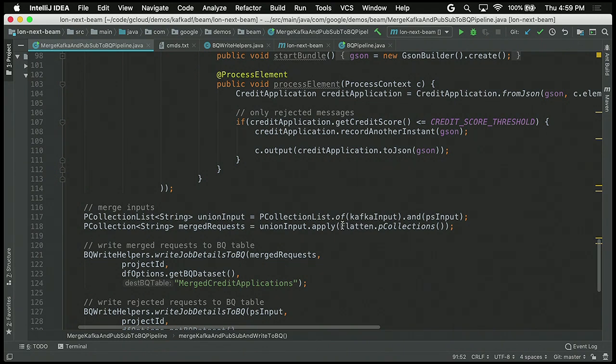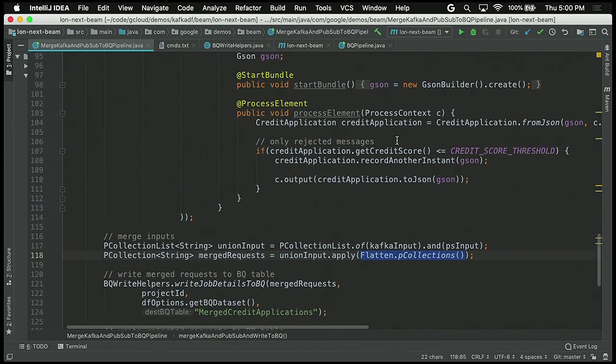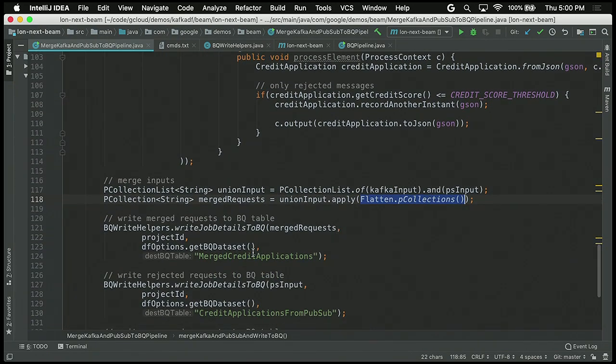And this is the code here, or the transform, I should say, for merging the two pipelines. You can see it's idiomatic Java. It's very easy to follow, except for all this stuff here. And then I turn around and write it to BigQuery.